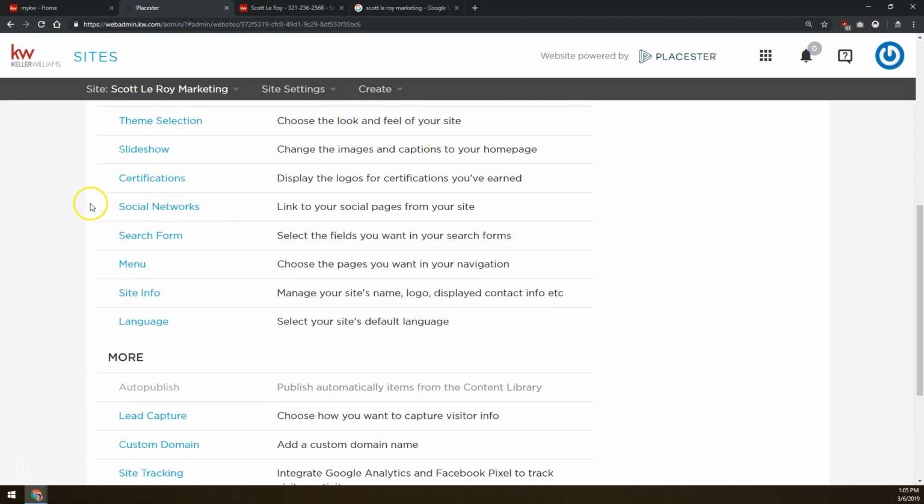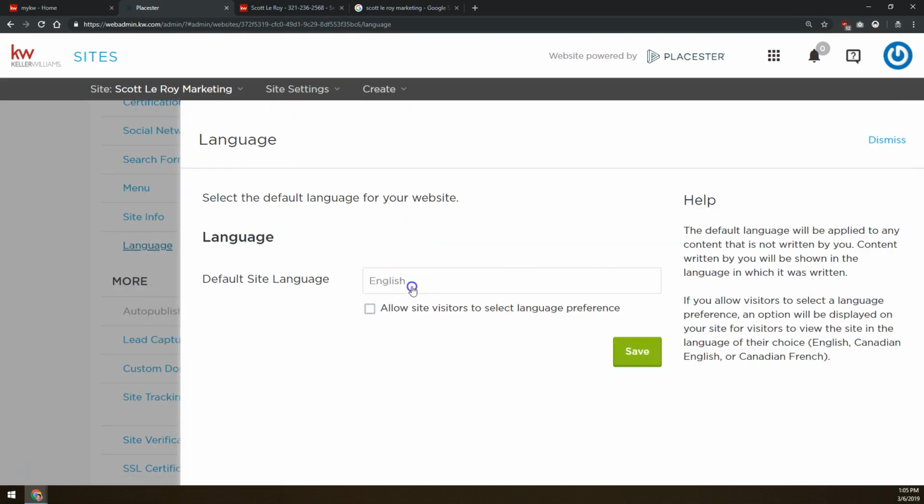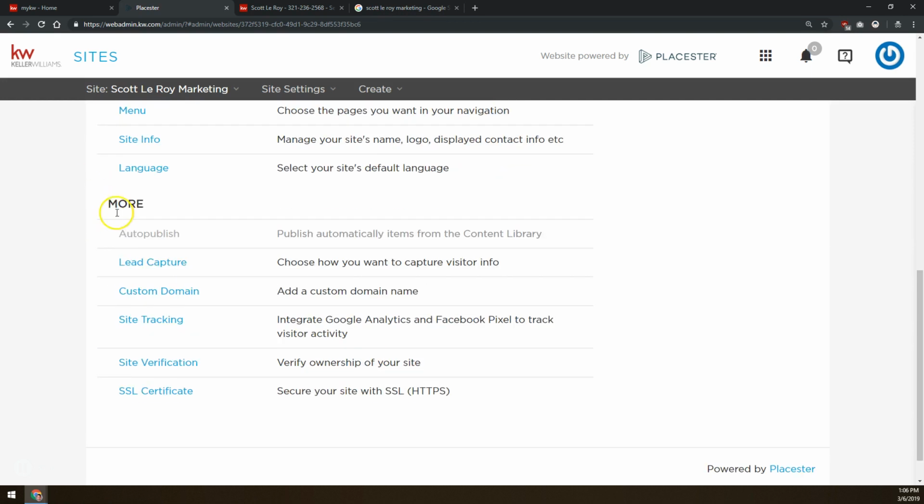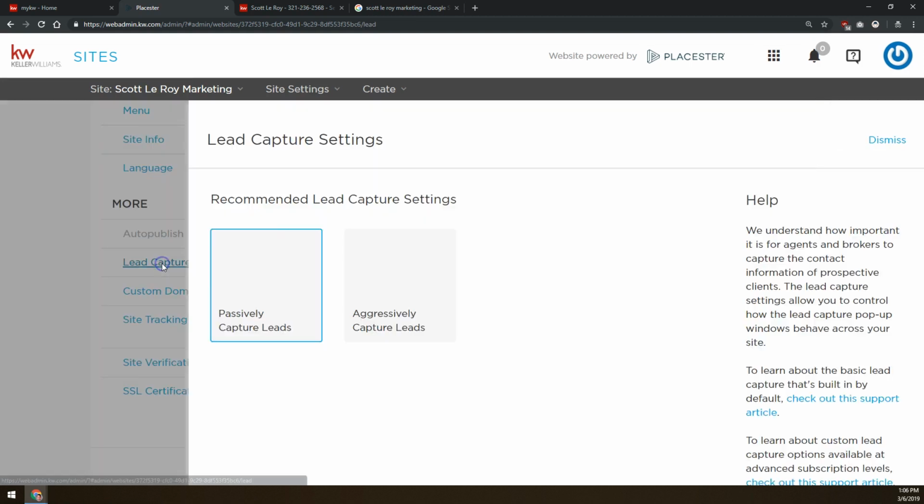Okay. Coming down to language, we can skip this because there are only 3 options, no point. You guys can spend some more time looking at that, but it's pointless. Under that, we've got auto publish here. This is another one that we're going to have to skip because it's not part of your subscription that KW International is paying for. Under that, we've got lead capture.